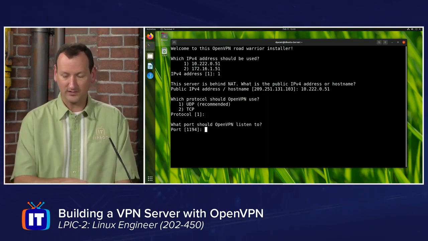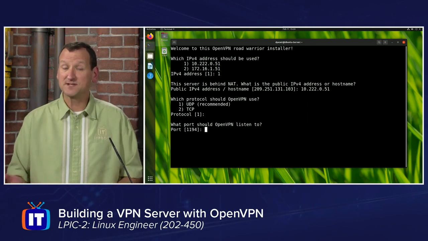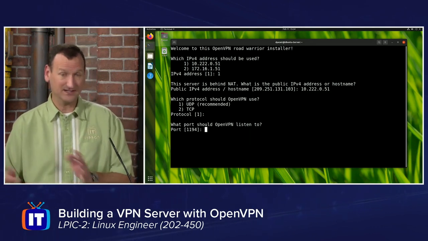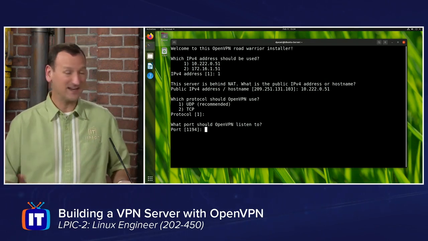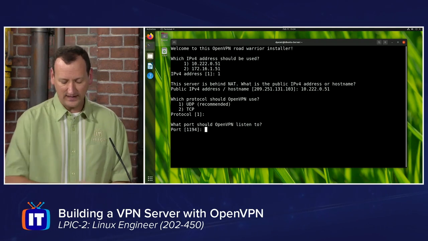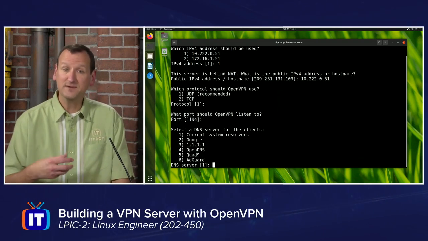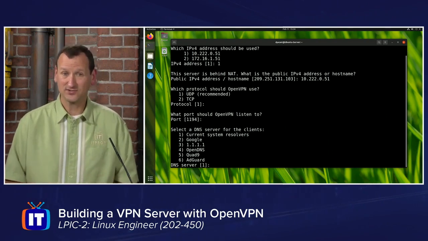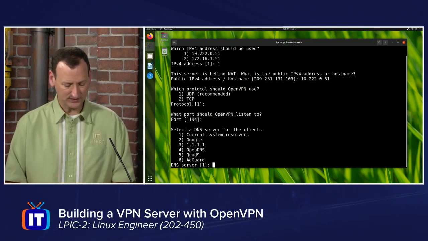Either way, it's going to be port 1194 by default, and I can change that to a different port. I've set up some servers where I ran UDP and TCP. UDP on 1194 and TCP on 1195 or something of that nature. It's up to you how you want to configure that. I'm going to stick with the default 1194. Then when a VPN client connects, what DNS server do I want them to use? Do I want them to use whatever resolver I'm currently using on my system or something else? Maybe we'll go with Google.